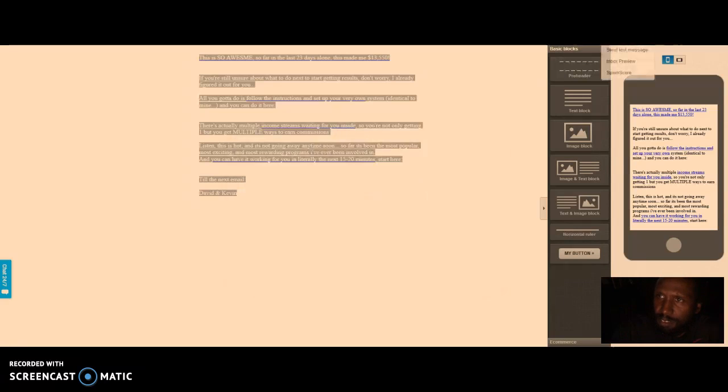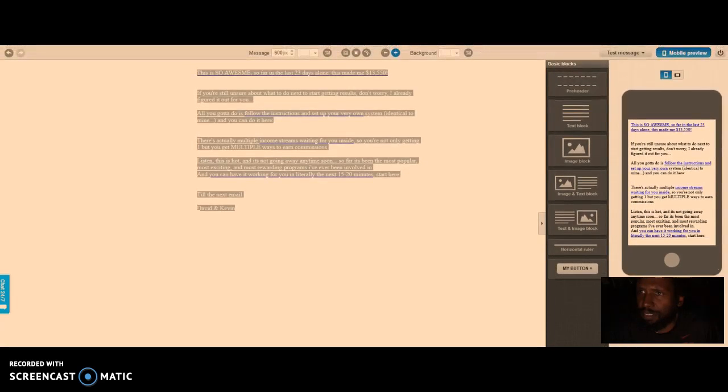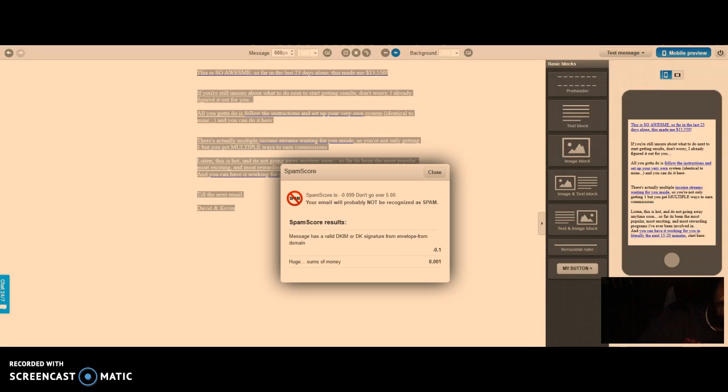So we hit close, we do a spam score test, and we test it out by going up here on our test message. If I can just make this a little bigger. We hit the spam score, and you see, we want a score between negative 0.1 and 5. Anything close to 5 or over 5, we will be looking at spam.